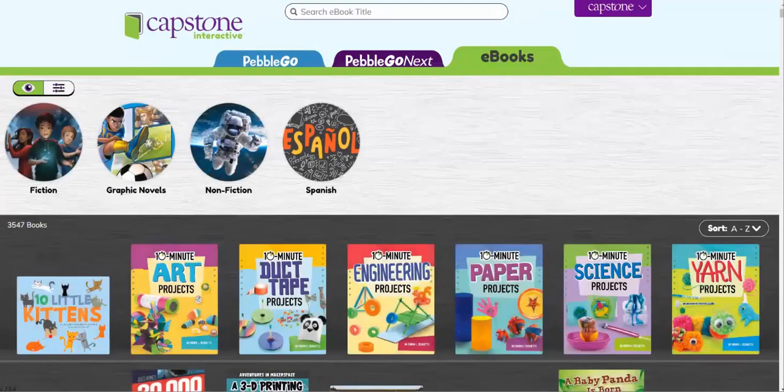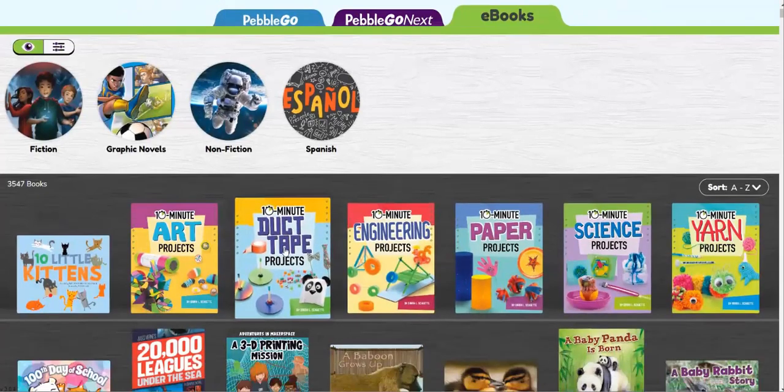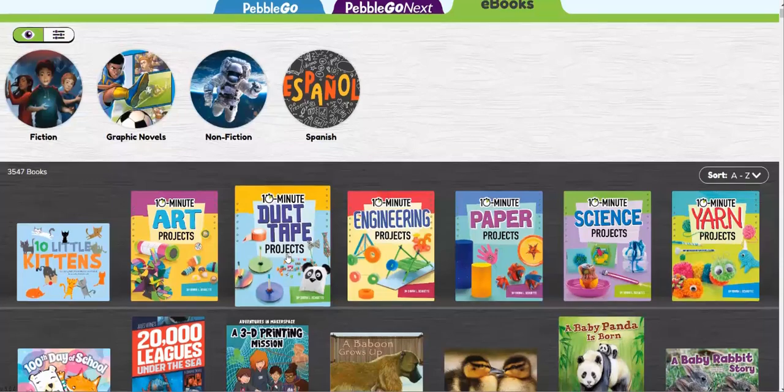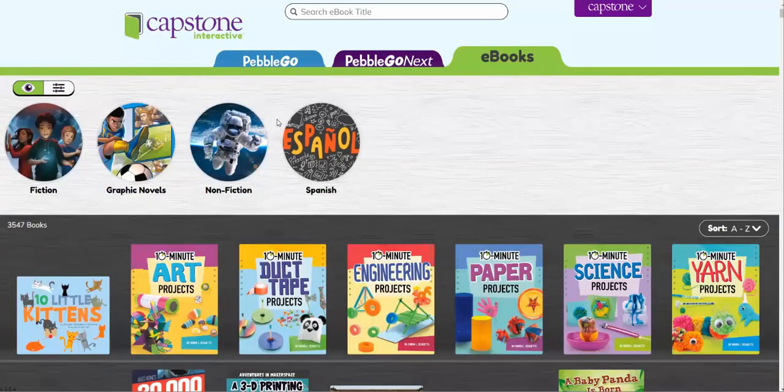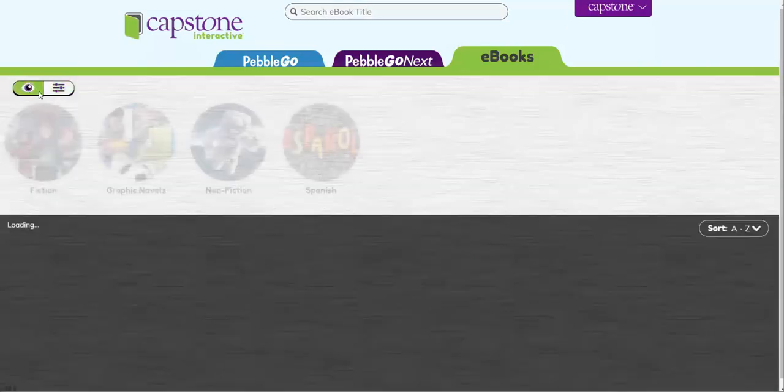Your free summer access account includes over 3,500 Capstone interactive ebook titles that students can browse directly from this bookshelf. Students can search for a book two ways. The first is here through the visual search menu, and the second is the filtered search that you see here.